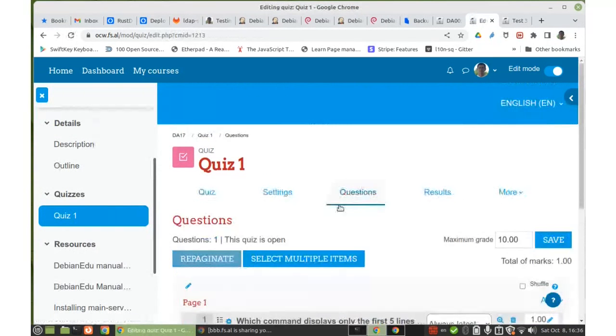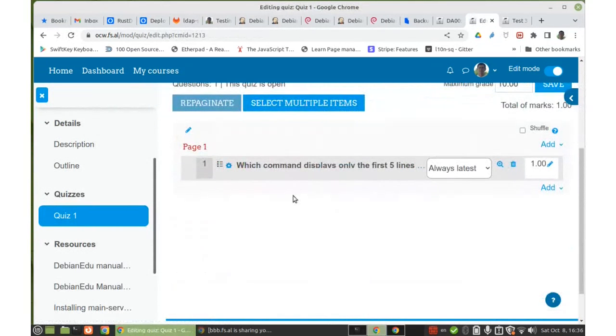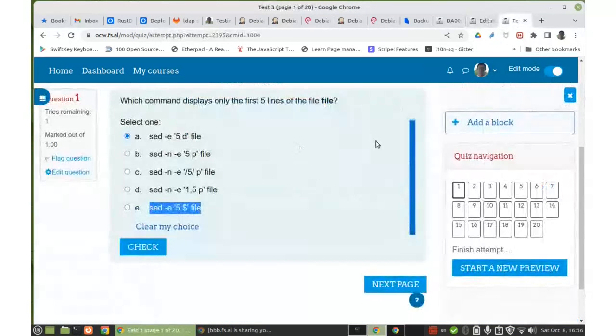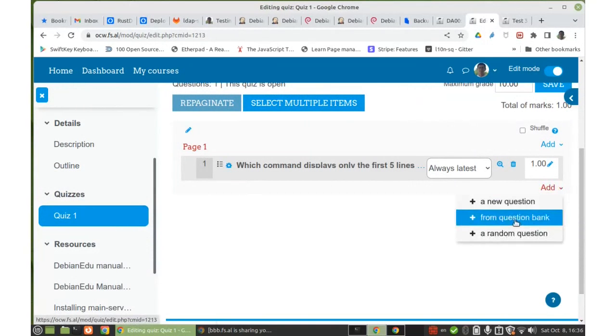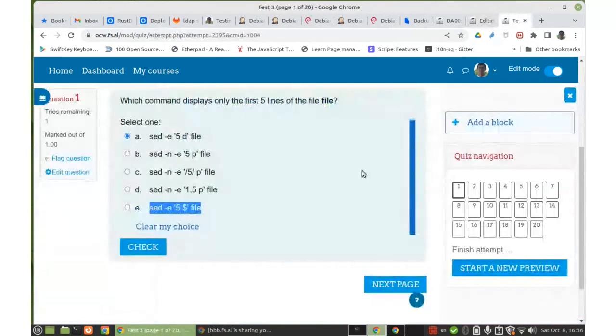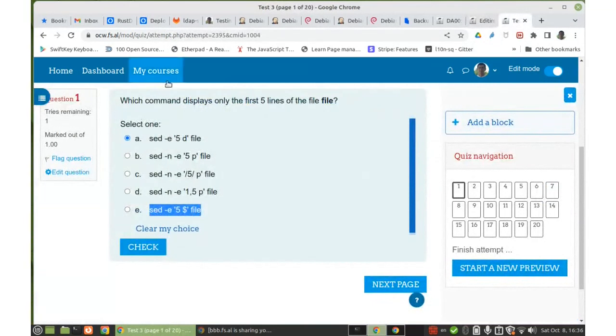Let's go again to the questions. And now I can try to add some more questions manually, but actually I'm going to try another option. I will export some questions from another course, and I will import them in the question bank of this course, and then I will add questions from the question bank in this quiz. So this is another course.